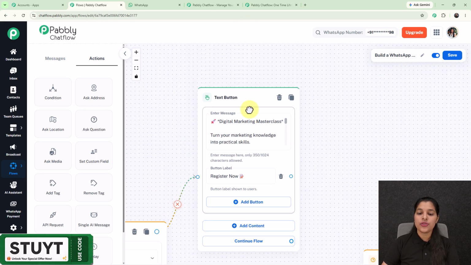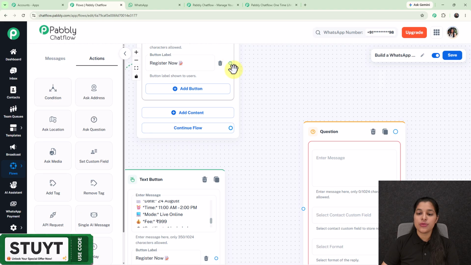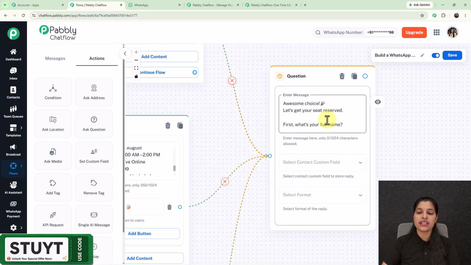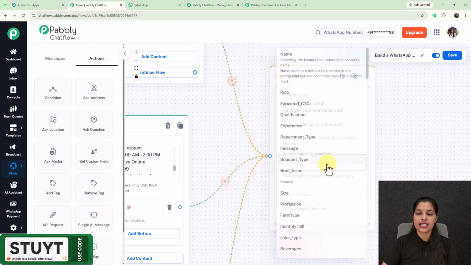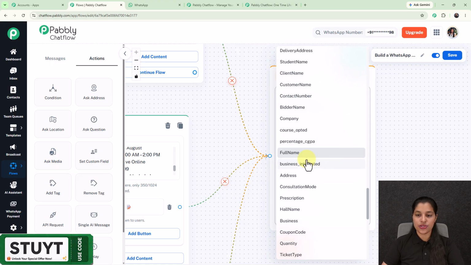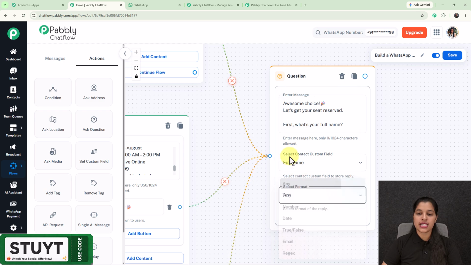And now I'm going to enter a question asking for the full name of my user in this question node. So right here I have entered this question asking for the full name. Now let's select the contact custom field as full name too, and now let's select the format as any. Now likewise I'm going to add one more question asking for the email address.